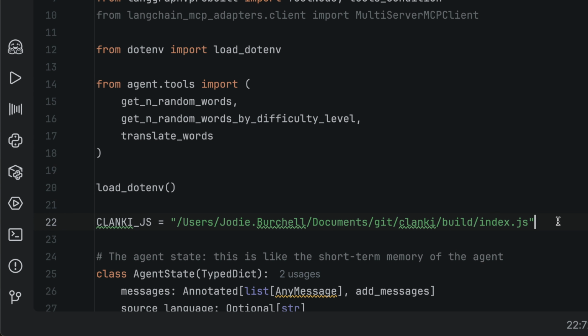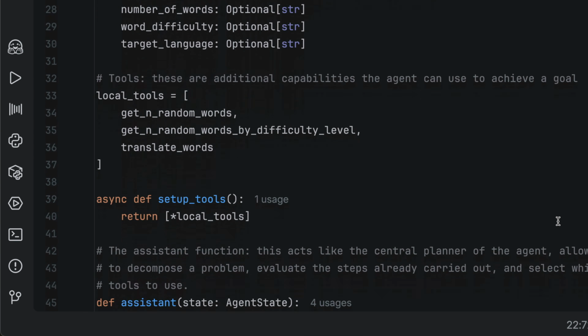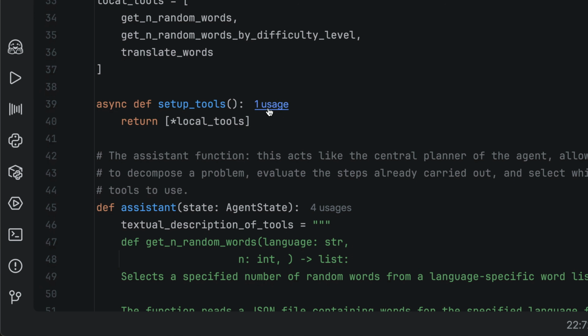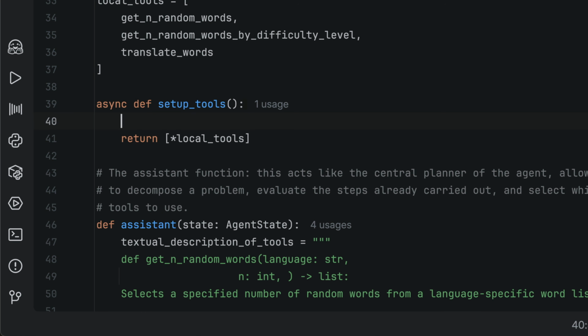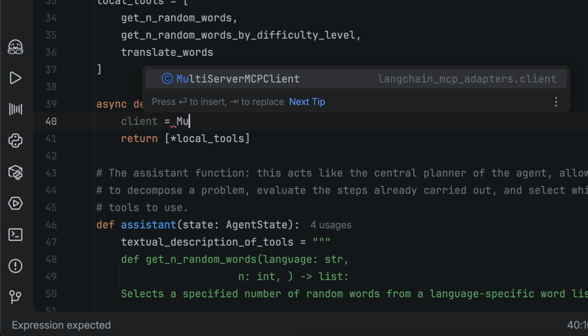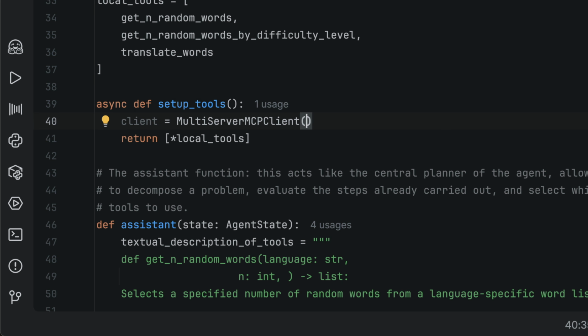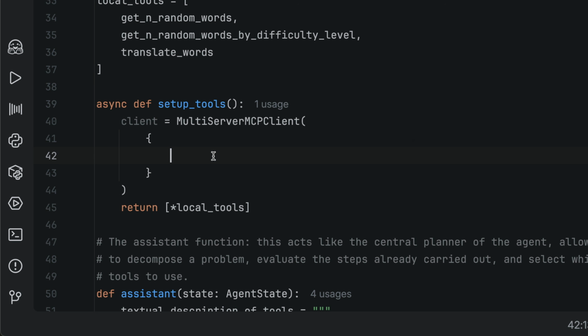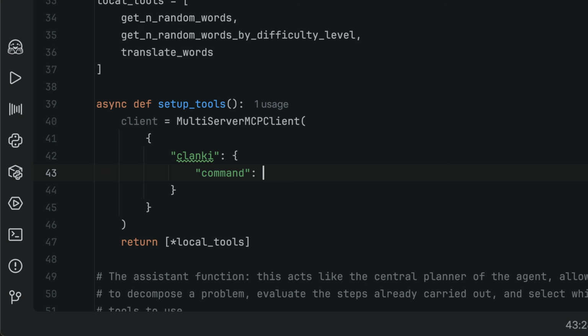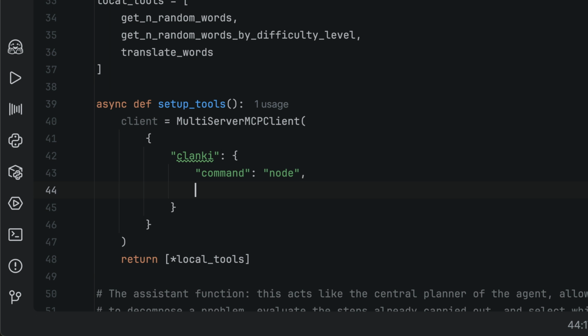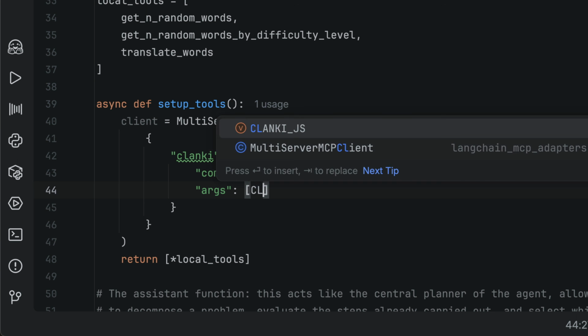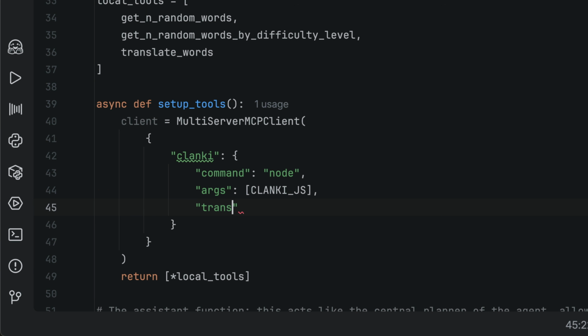So the next thing we're going to do is to go down to this setup tools function, and on top of the local tools that it's already using, we're going to add those MCP tools. So we create this client, which is an instance of the multi-server MCP client method. And you can see within that you have the option of adding multiple MCP servers, but we're just going to add the clunky one. And you can see from the arguments that we're adding, what we're doing is registering and connecting to that external node-based MCP server, the clunky server, via standard I/O.